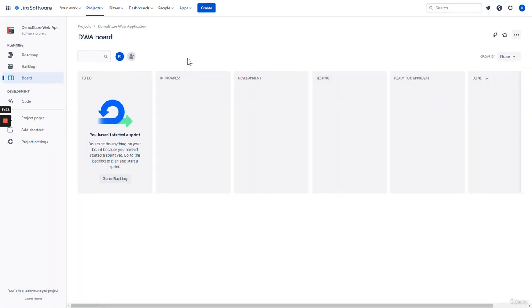Here, when you click on the board, you see there are several more columns than we originally saw in our initial dashboard. These columns are customized based on the product lifecycle and project needs. Here, we've added development, testing, ready for approval, and done. The original workflow only had to do, in progress, and done. You can create as many customized columns in JIRA as you would like for your project needs.